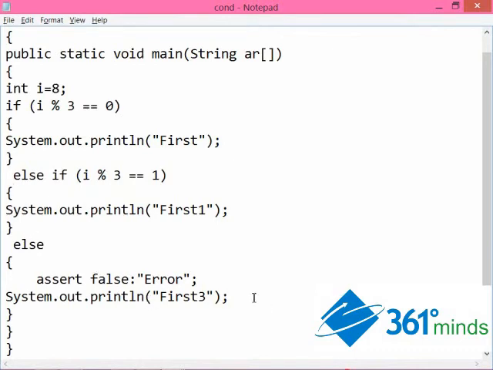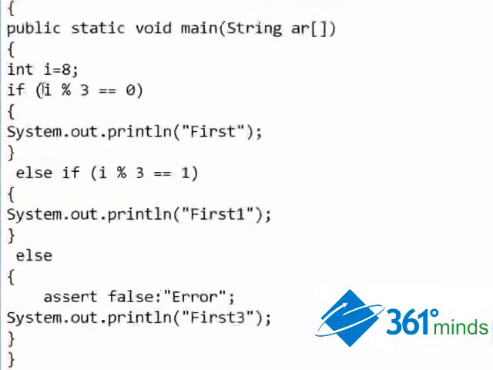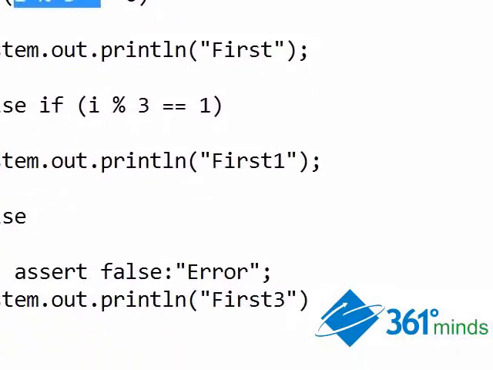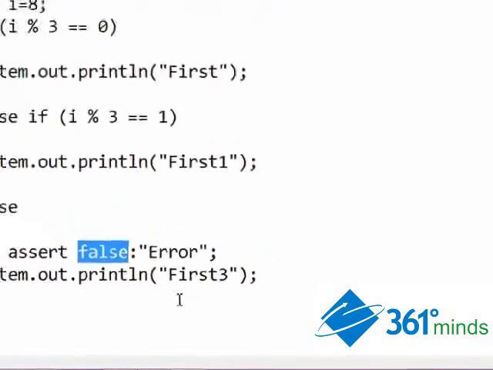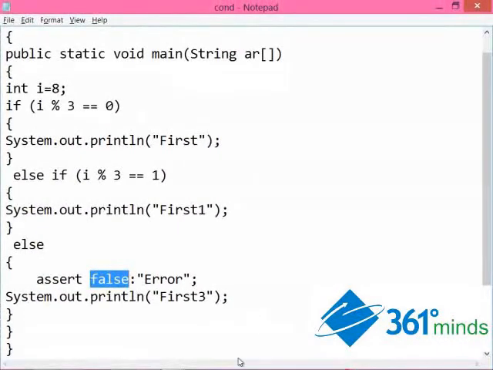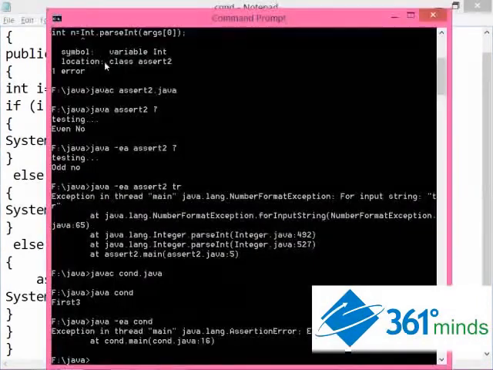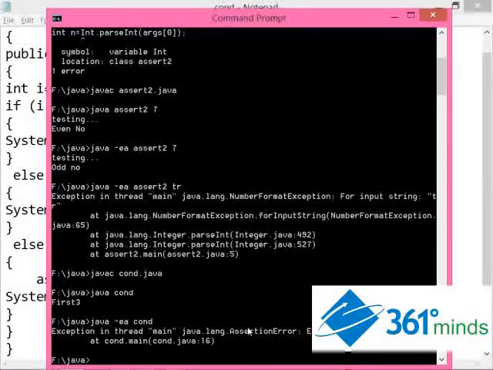So this is how an assertion error can be obtained. The assertion error is received because i mod 3 is not equal to 0, and here i mod 3 is not equal to 1. But when i mod 3 is equal to 2, then naturally it should return an error, and that error has been returned from the stack trace of the assertion error. That's why it says java.lang.AssertionError is the error that we have seen here.